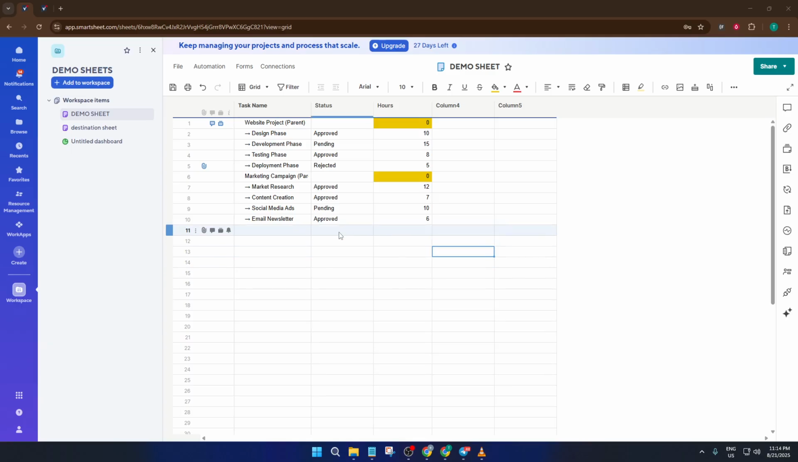Let's jump right in. So here's the situation. You've got a list of tasks for a project and you want to organize them under clear headers. In my example, I have a variety of entries in my sheet, but I want Website Project and Marketing Campaign to serve as parent rows, sort of like main categories, with their specific tasks listed neatly underneath. This setup is especially helpful if you're managing multiple work streams or projects on a single sheet, as parent rows let you easily collapse and expand sections, keeping everything tidy and accessible.